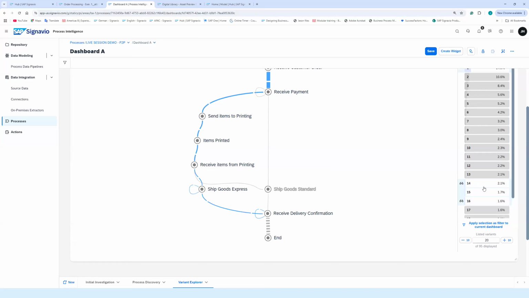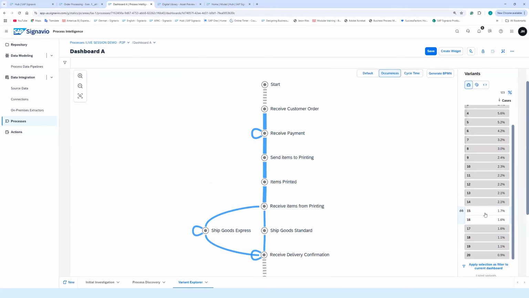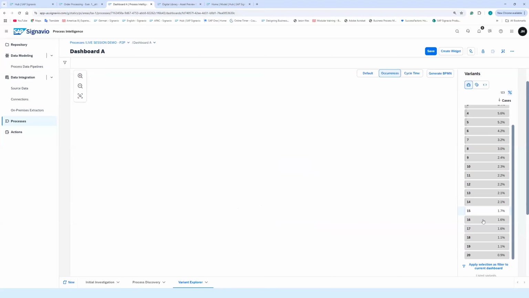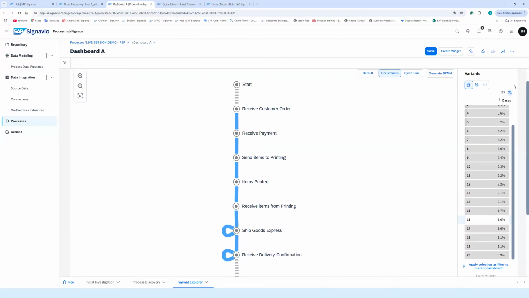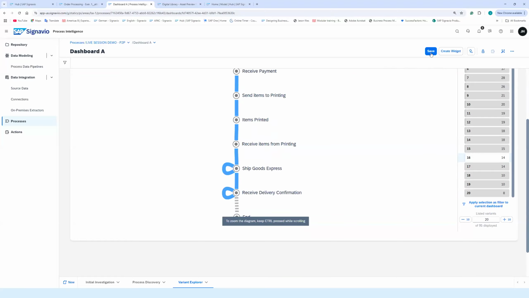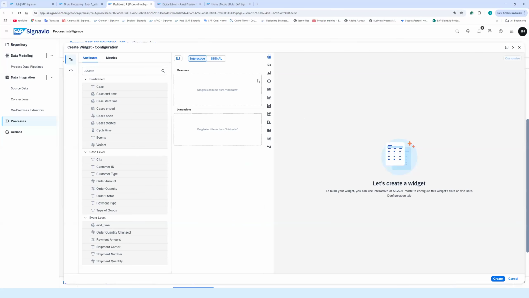Let's say you want to hone in on this one, or this one right here. Say we've identified one we want to look at a little bit more, and that's 14. And so what you can do is just isolate that data and look at it a little closer. And how you would do that is just go into create widget. You go into charts and tables, and then you will just create a table.